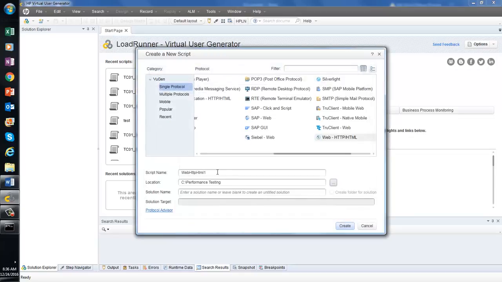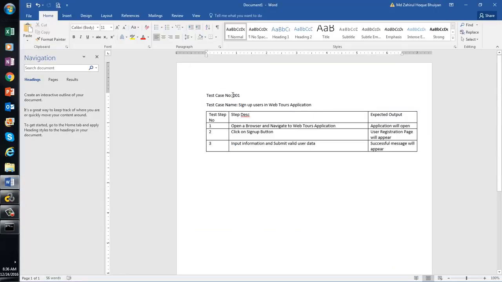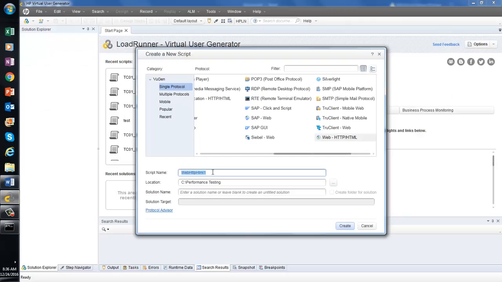I am clicking OK and I am going to give a meaningful name. If you take a look at this document, the test case is TC001, so I am going to give the same name as I have here. TC001, then underscore. Can you see I am not keeping any space in my script name, and I am making each word uppercase, Sign Up Users. That is my naming convention.